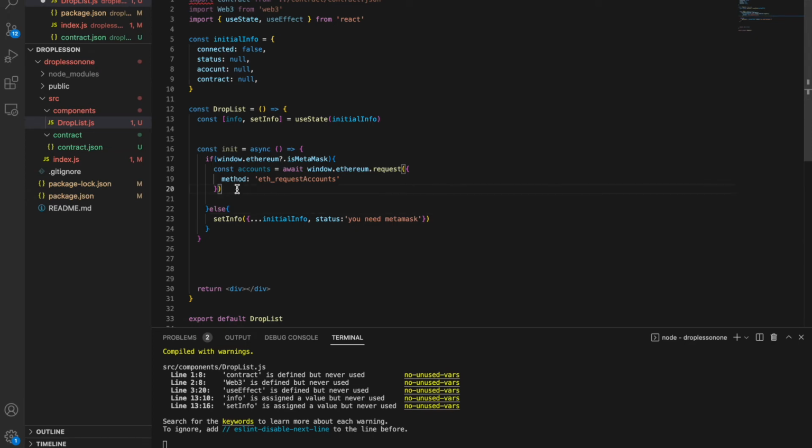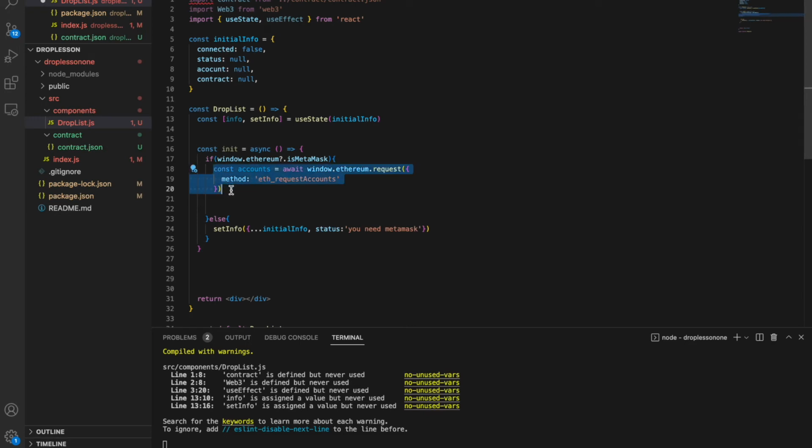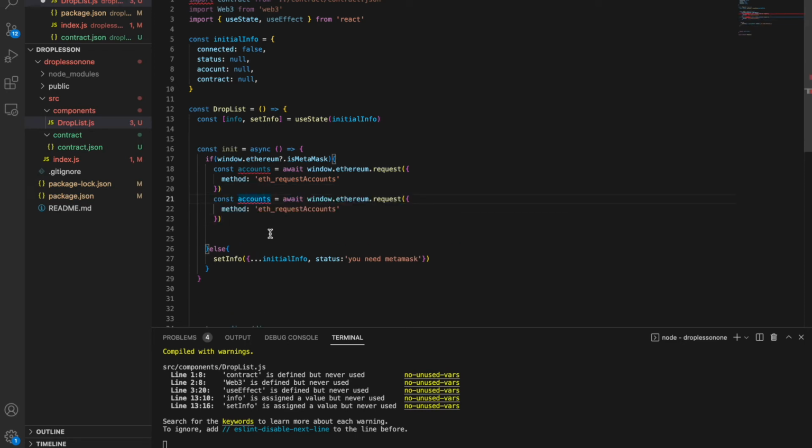So this is first, but we don't only want to have the accounts, we probably also want to have the network ID, right? Because we might be on different networks on MetaMask, such as Smart Chain, Rinkeby, Ethereum, so we want to see which network we are on. So let's just copy this part, paste it, and change accounts to network ID.